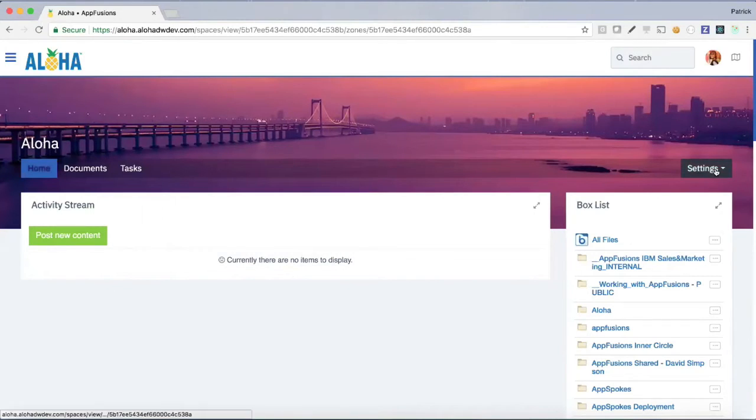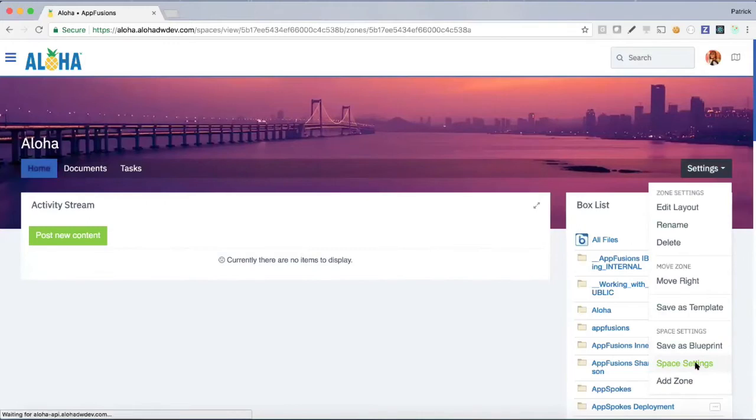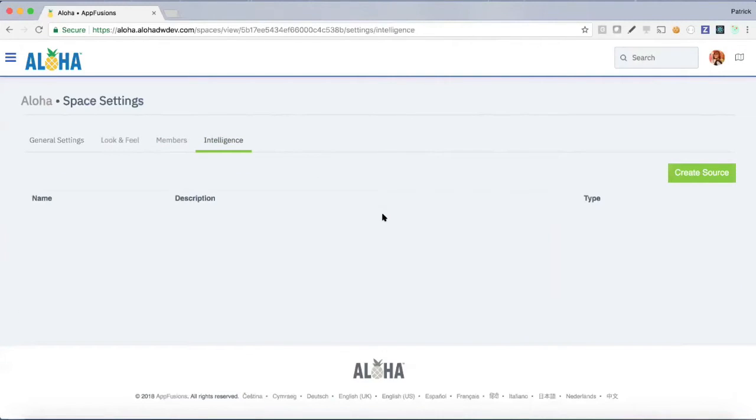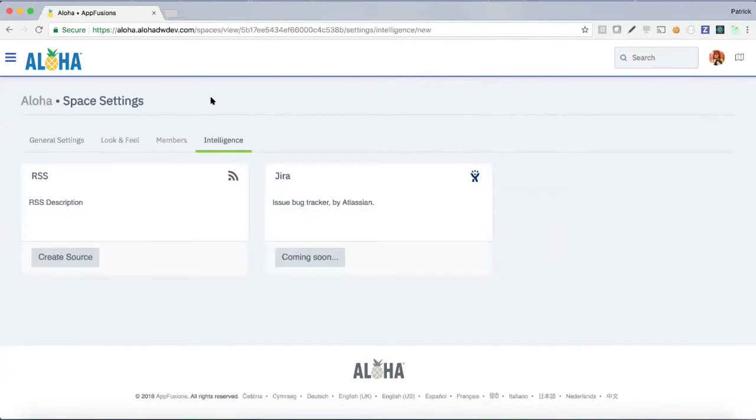So what we can do is go to settings, space settings, go to intelligence, and add a few sources. So click on the create source option. Now out of the box, we have RSS, and then we're going to have additional sources supporting other systems such as Jira. As you can see here, it is marked as coming soon, but the Jira app has the capability of creating sources.